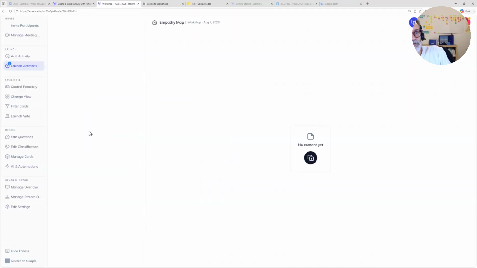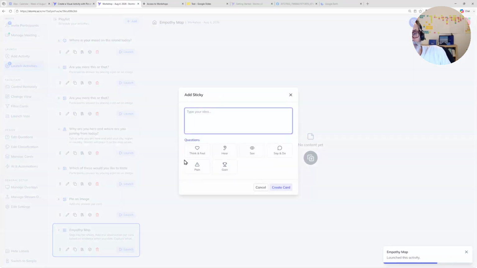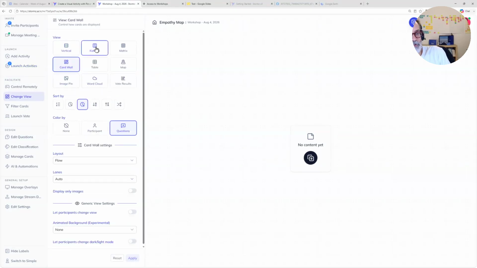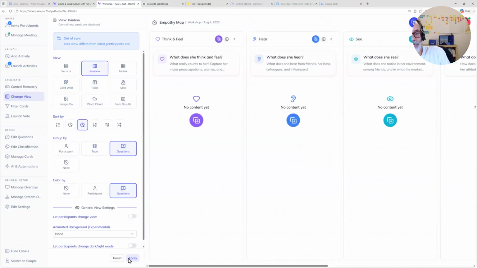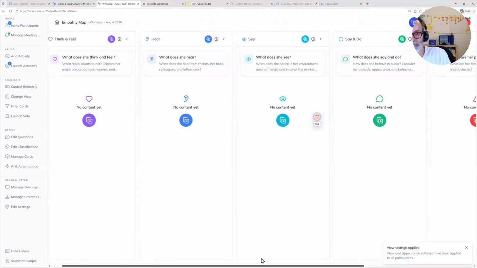So just refreshing just in case. Think, feel, hear, see, say, do, pain, gain. Okay. If you want to have a look, I can change the view and put it in Kanban view. Apply. So you see, we have our customer empathy map.